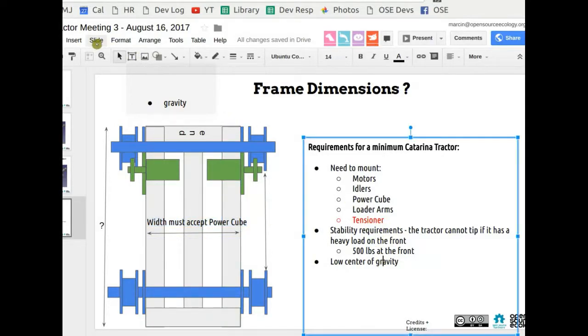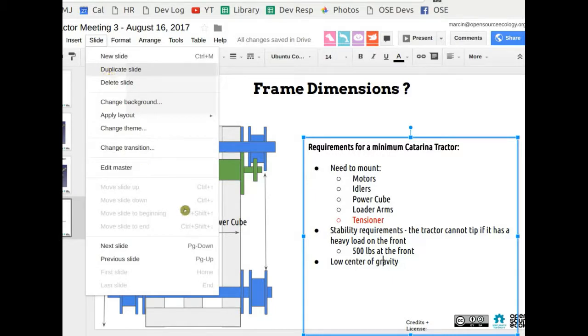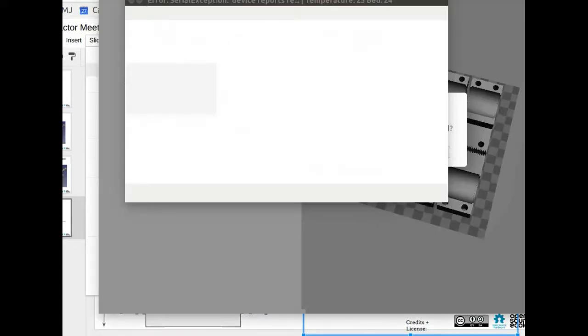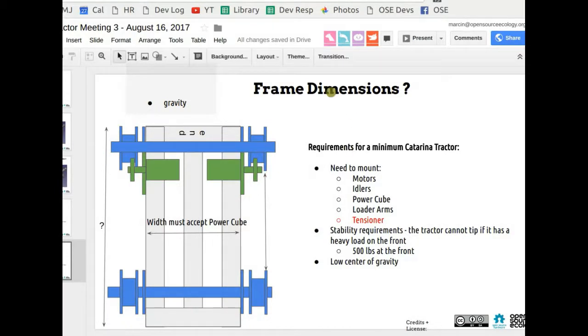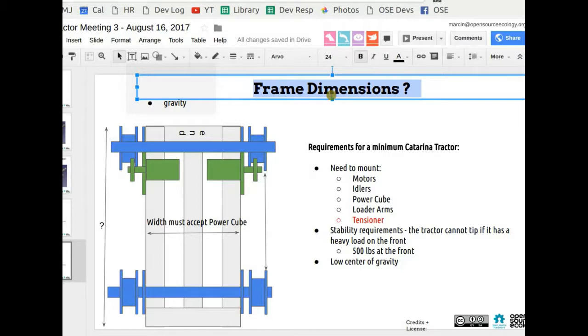Now let's talk about the tensioner. Duplicate slide, and it's slow here. I am bogged down here. Okay, so let's talk about the track tensioner. And after the tensioner, let's talk about the missing link, which is the loader arms.